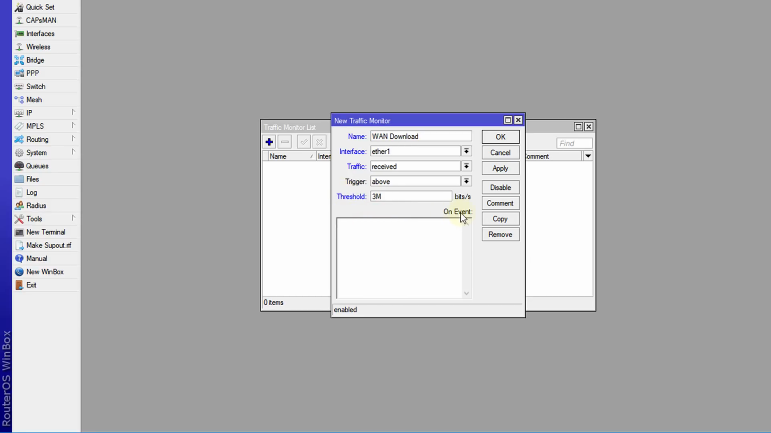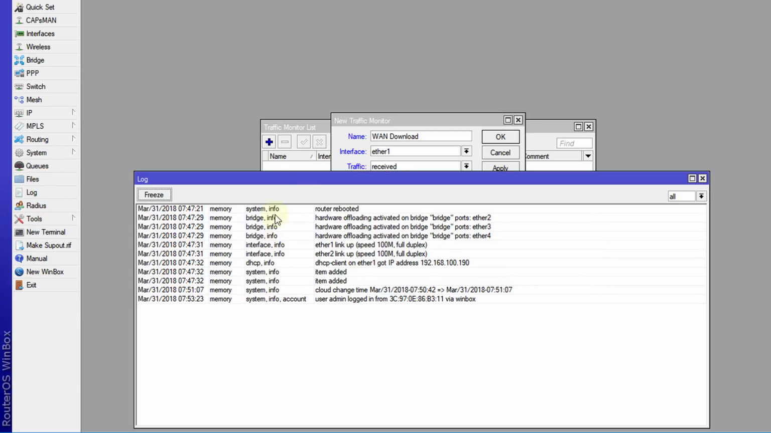And then the on event, now this is where you would put in your script to be executed when this threshold is reached. So a basic script that you can use is to just create a log, and so it's just log error or log info. You can use any one of these. The difference between the error and the info is that the error log would be in red. So it depends on which one you want.